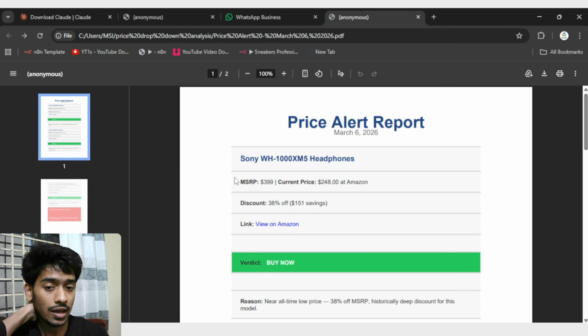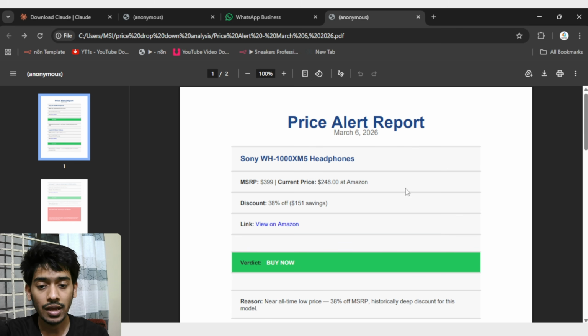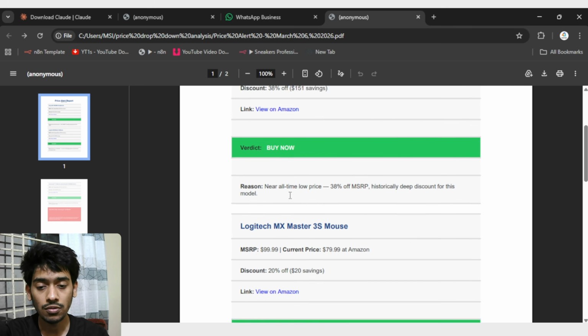Awesome. And it's saying that the discount is 38%, and that much saving really will be there if you buy this right now, 150 savings. That's the current price, by the way. And yeah, just go there, buy now, it's saying.